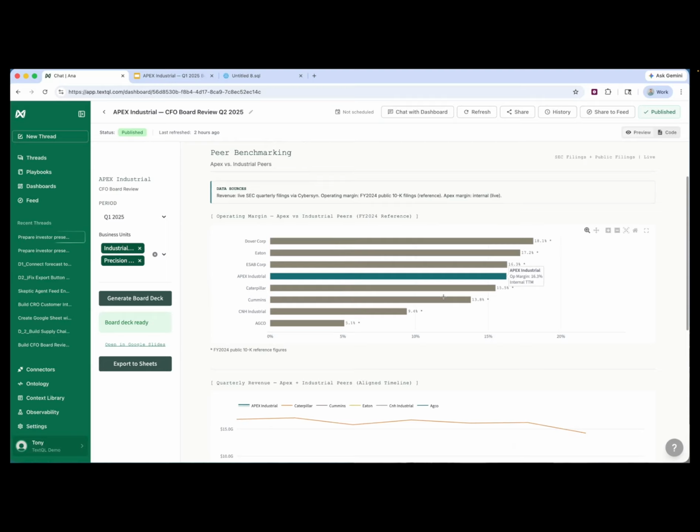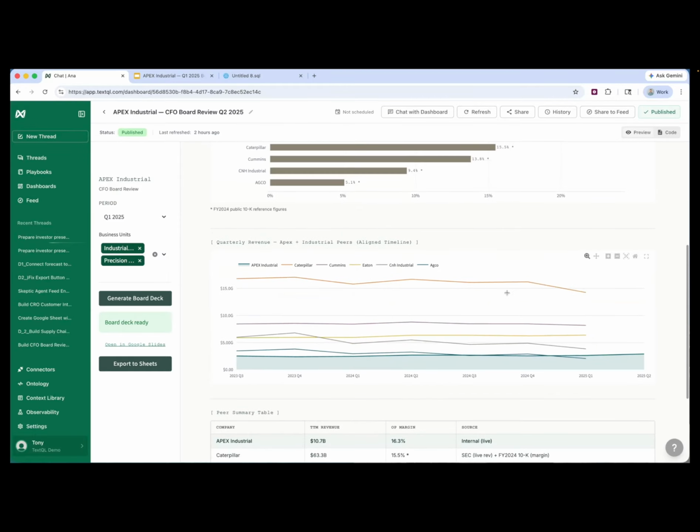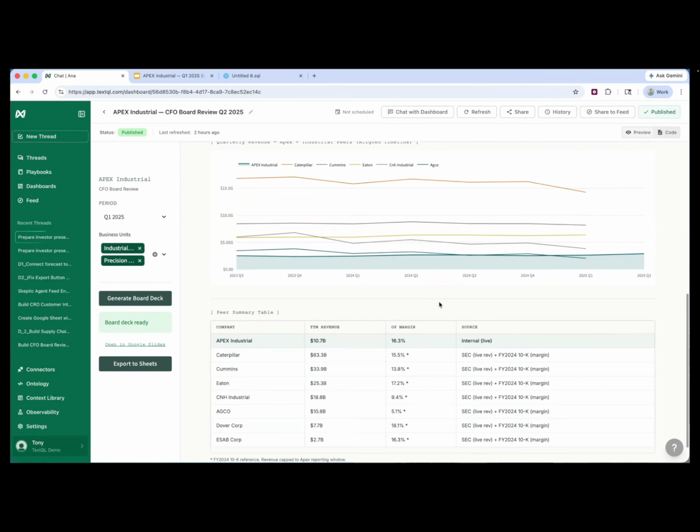And then go down here. There's some revenue growth. We see exactly where we stand relative to our competitors and how everybody is trending here. And growth over the last 2 years, very easy to see.